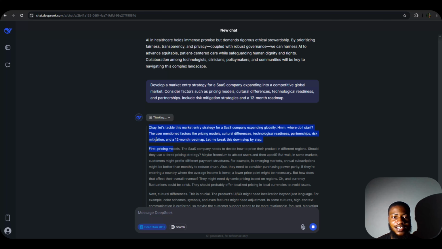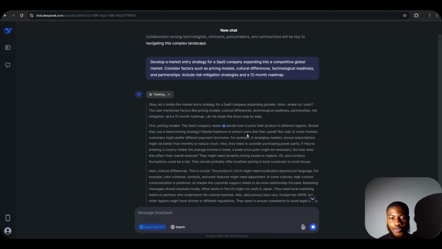This is insane. The user mentioned factors like pricing model, cultural differences, technology readiness, partnership risk, mitigation, and 12-month roadmap. Let me break this down step by step. First, pricing model. The SaaS company needs to decide how to price their products in different regions. Should they use a tiered pricing strategy? Maybe freemium to attract users. Like, it's thinking like human.